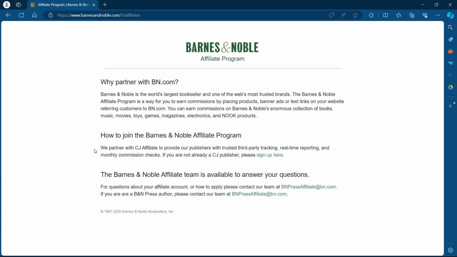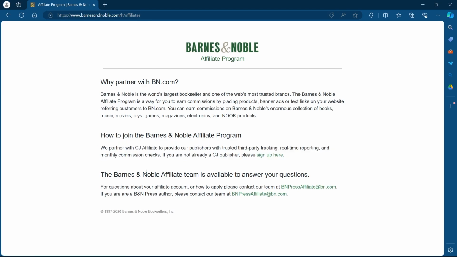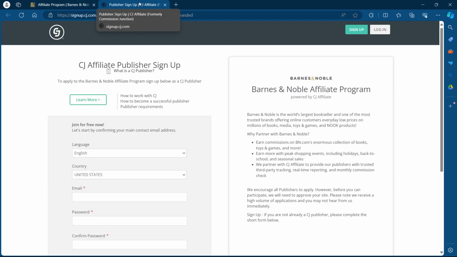So it says, we partner with CJ Affiliate to provide our publishers with trusted third-party tracking, real-time reporting and monthly commission checks. If you're not already a CJ publisher, please sign up here. So Barnes & Noble is associated with CJ Affiliate. To sign up, you will have to click on this button that says sign up here. So this is a link. After the text please, you will see a link. Click on sign up here and a new page is going to open on your PC.